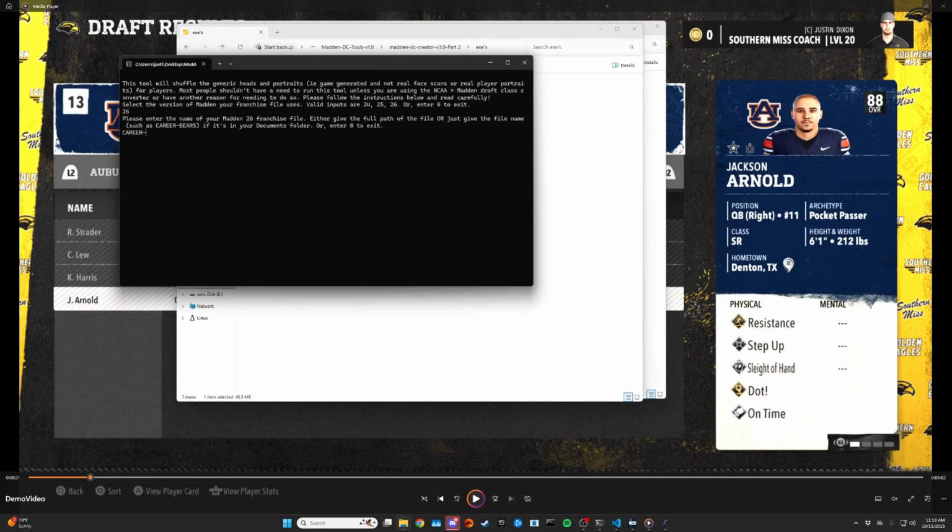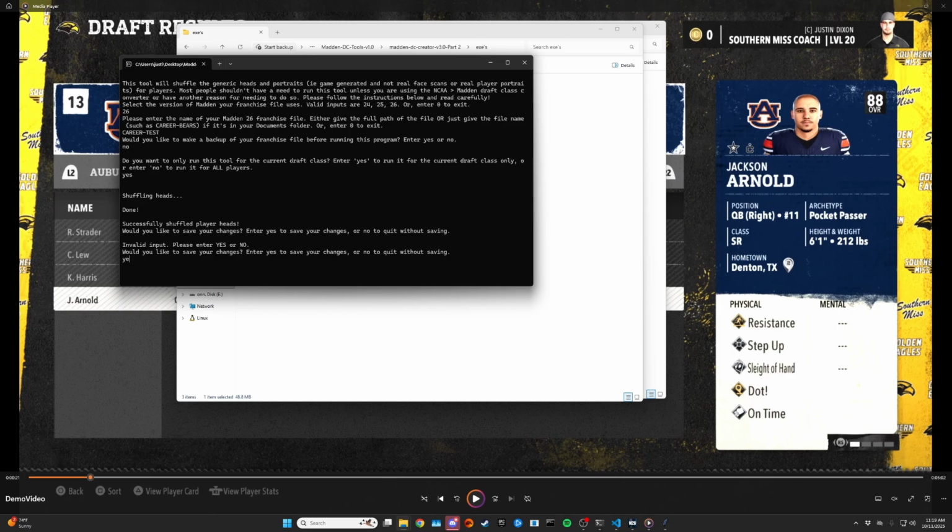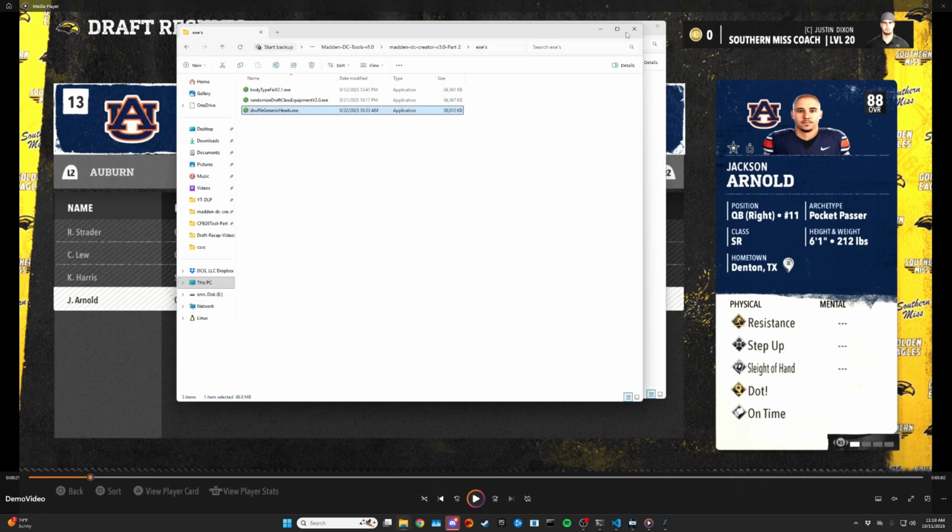So again, run all 3 of these. It's the last one here. This shuffles the heads. This just makes sure that all the players have different heads. We're going to save our changes. All right, so we've run our 3 EXEs here.